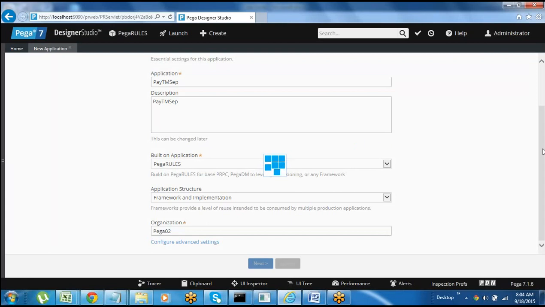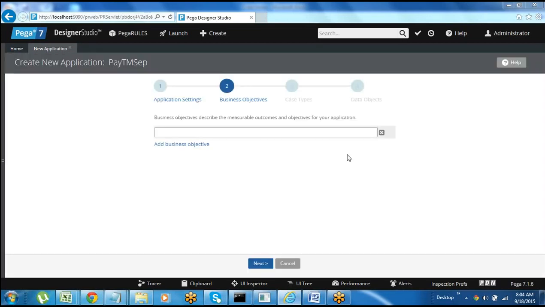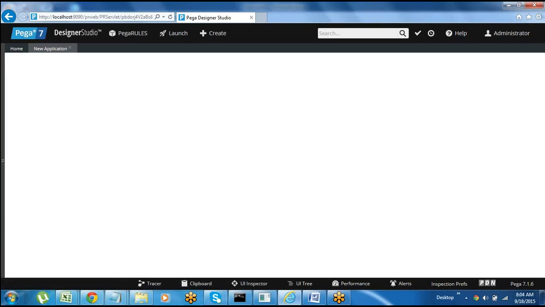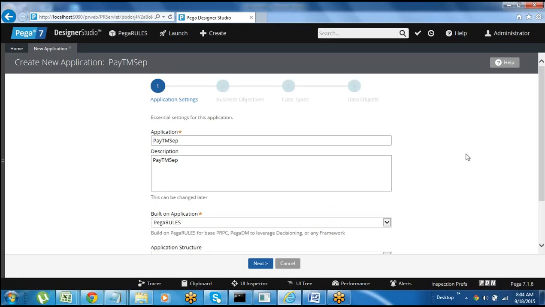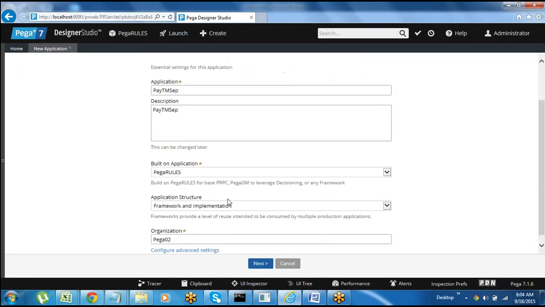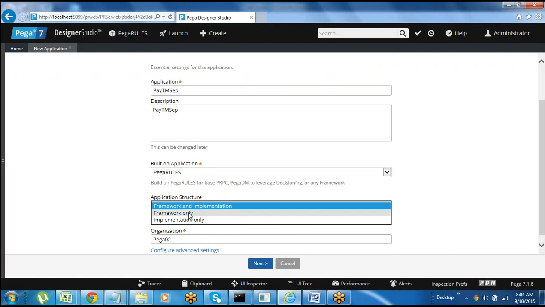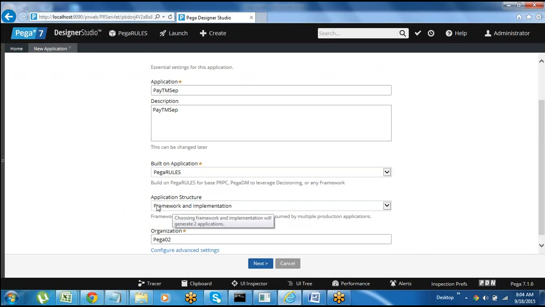My question is, the application structure tag is not mandatory, so we can move ahead without including anything? No, it is not mandatory, but by default it will be there. By default a layer will be there, so you will not get a blank option. By default there will be framework and implementation. You need not choose. If you want to change, you can choose other options, but by default you'll get framework and implementation.